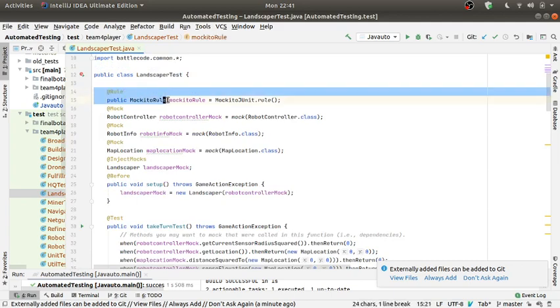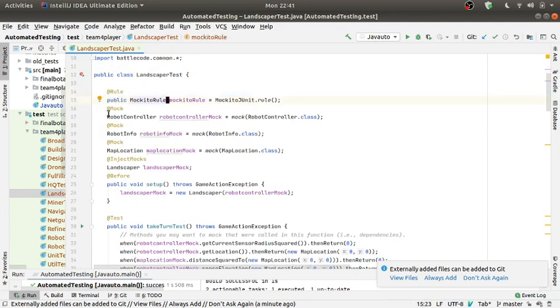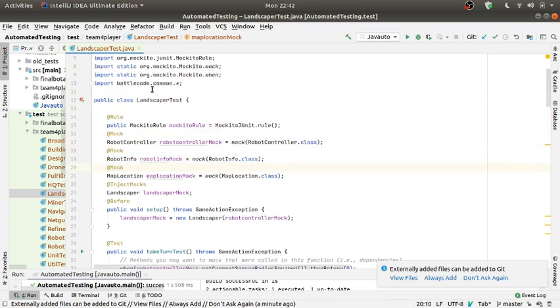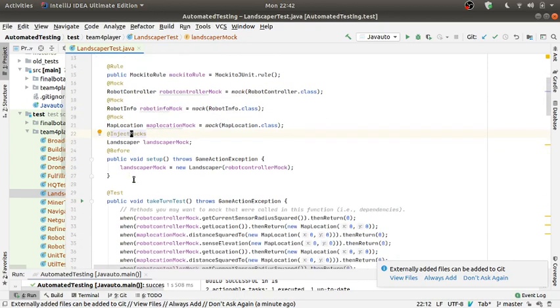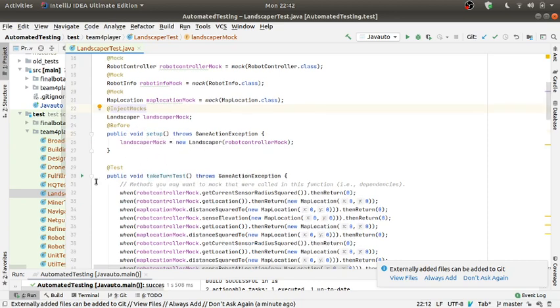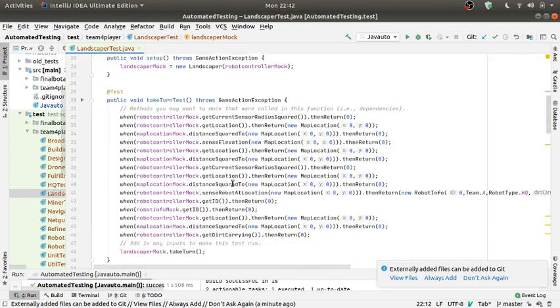Also, we defined some rules because we are using JUnit, and then also a lot of mocks. So every dependency that we have, every class that is called in this landscaper class is automatically detected, and we mock that class. Furthermore, we have a little setup function here, and this is just to set up things before a test function is generated. And then this is also our test class.